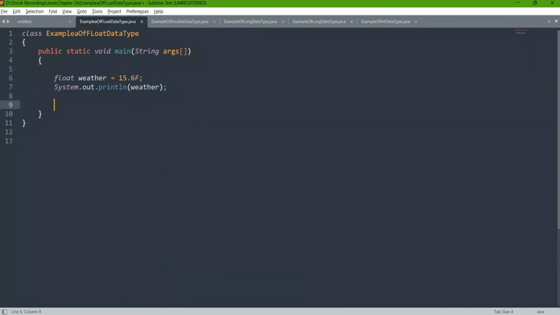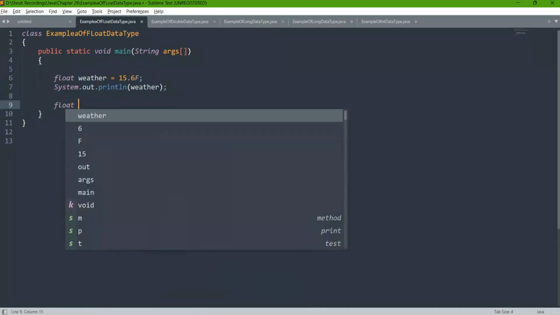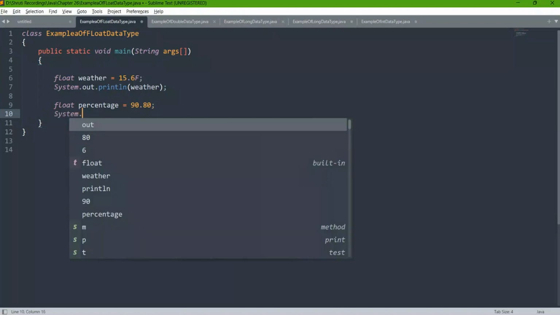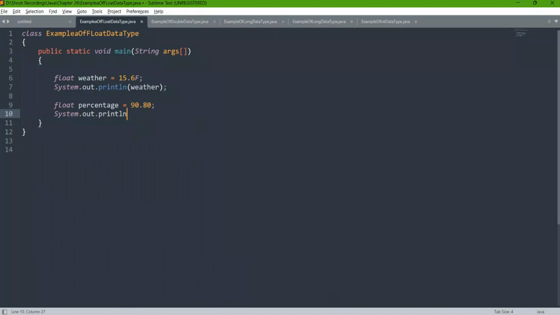So what about other values? What can I store? Float percentage 90.80. This I can store. System.out.println percentage. Okay. What other values can I store?